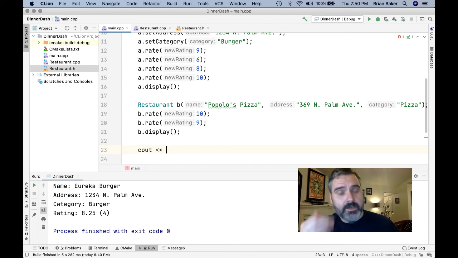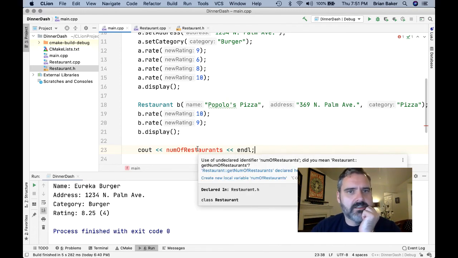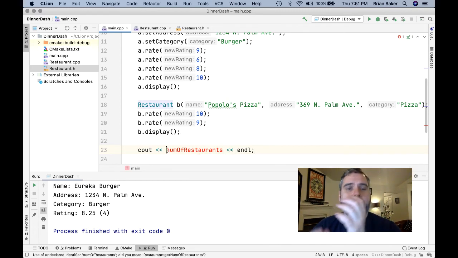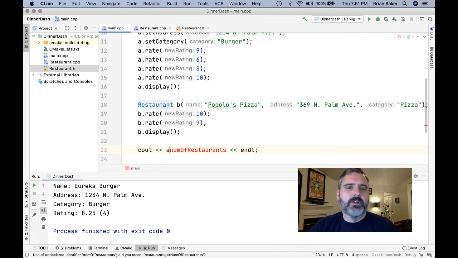Now remember, if I try to do that, and I say num of restaurants, right, I'm going to get nothing, right? Because num of restaurants doesn't really exist here. I have to associate it with something. I can say a dot num of restaurants, right? Or, well, I'm trying to do two things at once.